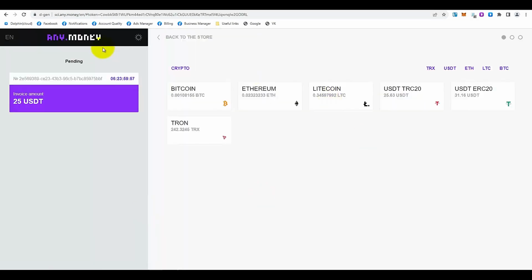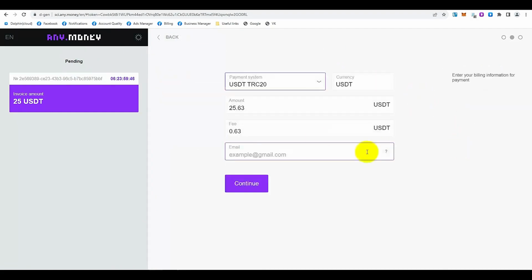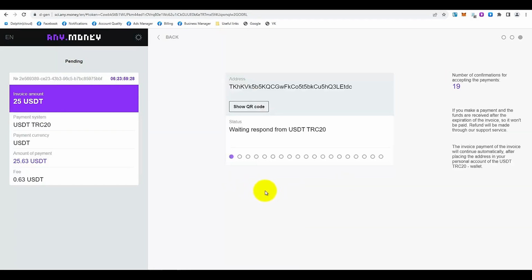It redirects us to a payment gateway. And here we can pay with Bitcoin, Ether, USDT, Tron, Litecoin. Let's, for example, choose USDT ERC20. We must enter our email here and then press the continue button. Next, we will need to transfer funds to this wallet.